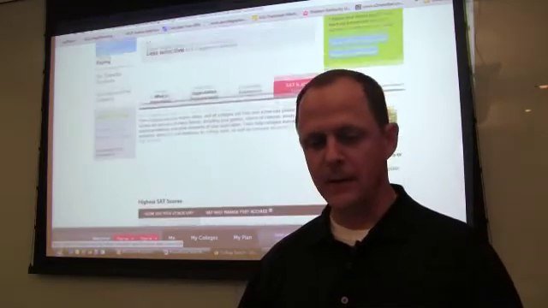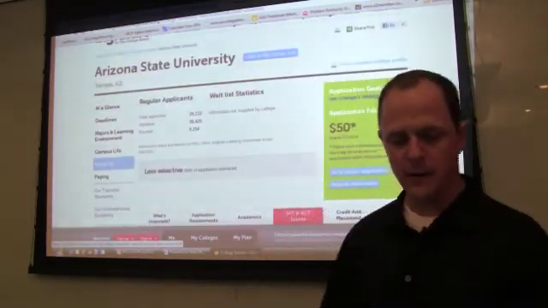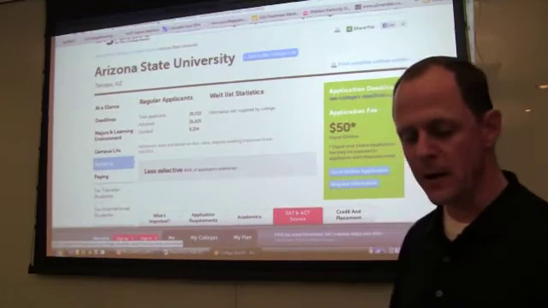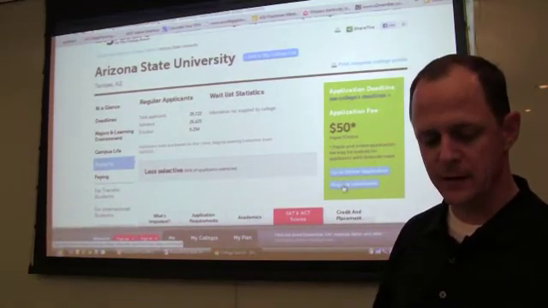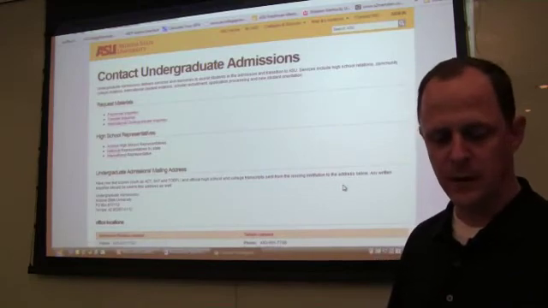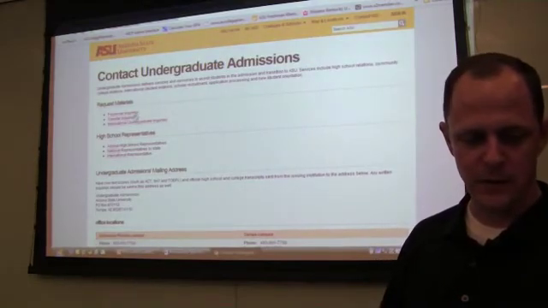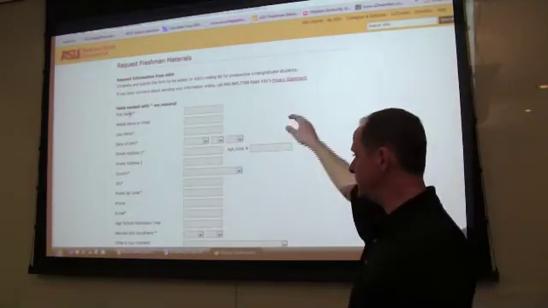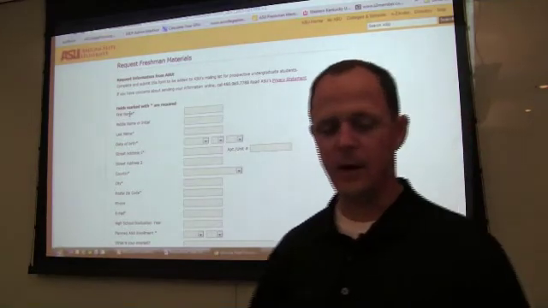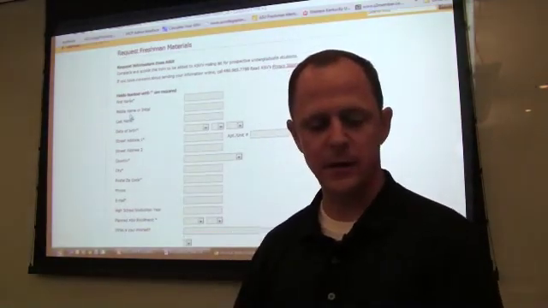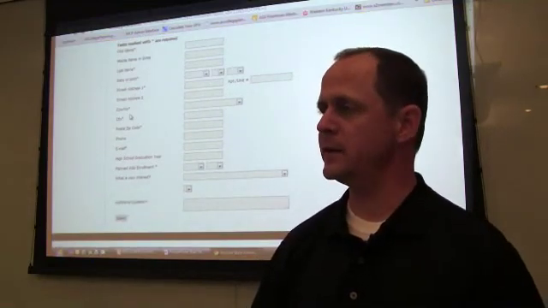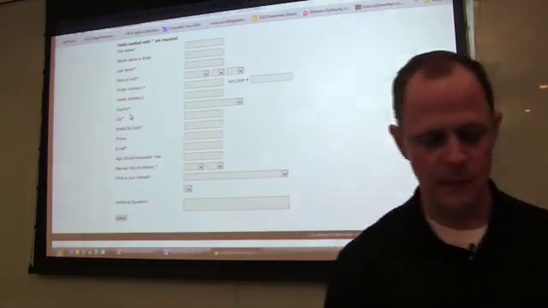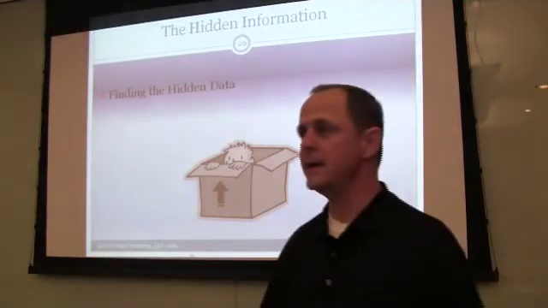Okay. The last thing I want to show you on this applying page is request information on CollegeBoard's website. You can click on this, and it will take you to this website here. We're looking at freshmen, and there it is. So you would fill all that information in, name, address, etc., and then click submit, and you will be on their mailing list. And we want to do that. Okay? So let's talk about the hidden information.